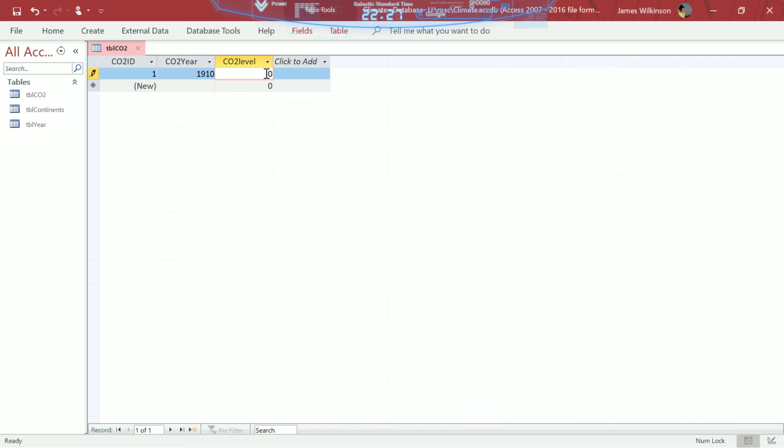and choose 1910 and put in the CO2 level, which was 298. And then we can do the next one for 1920. 1930, and so on until we've written them all in. And that is the end of this particular task. Once you've got to this point, call your teacher over so he can check that it's done.